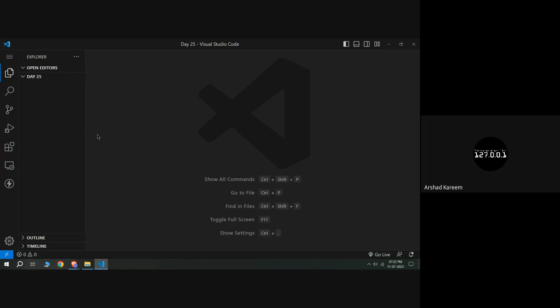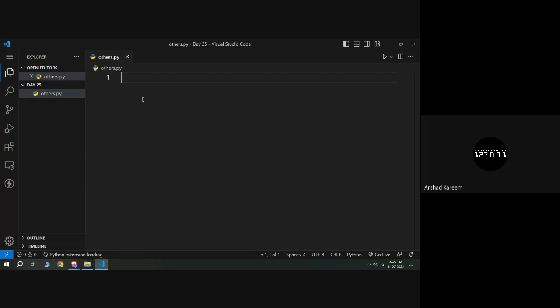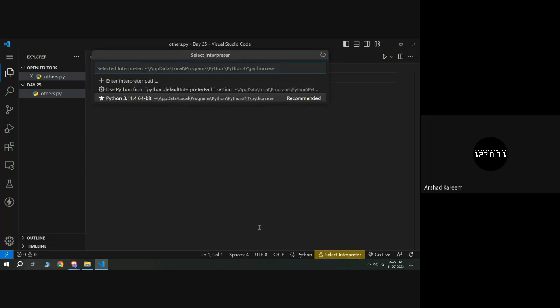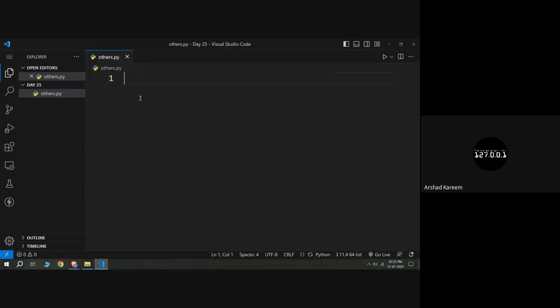Okay, so first let me create a file called others.py. Why? Because in this file, I am going to explain you about eval function, list comprehension, and after that ID function in Python. Okay. So yes, first let us discuss about eval function. So this eval is a built-in function in Python. Okay. So why do we need this function? So this function is used to evaluate string-based expressions.